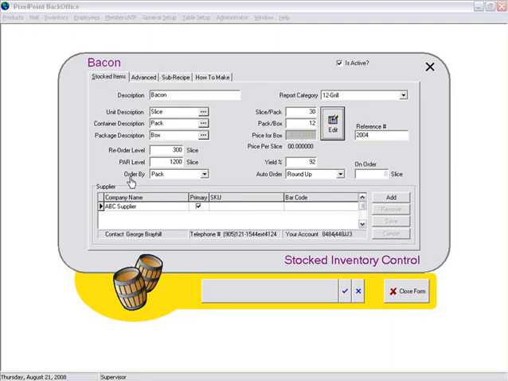Order by. When you typically order this, do you order it by the pack or by the box or by the slice? And so you can determine really on this what is the default order level to come up with.